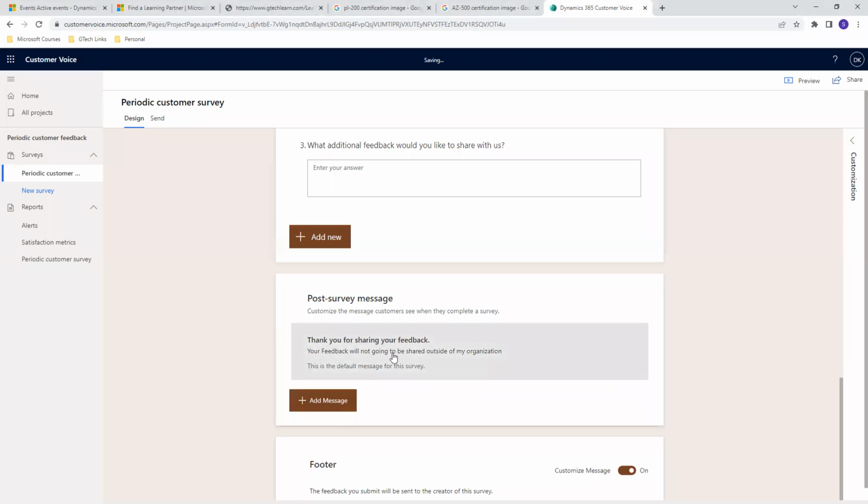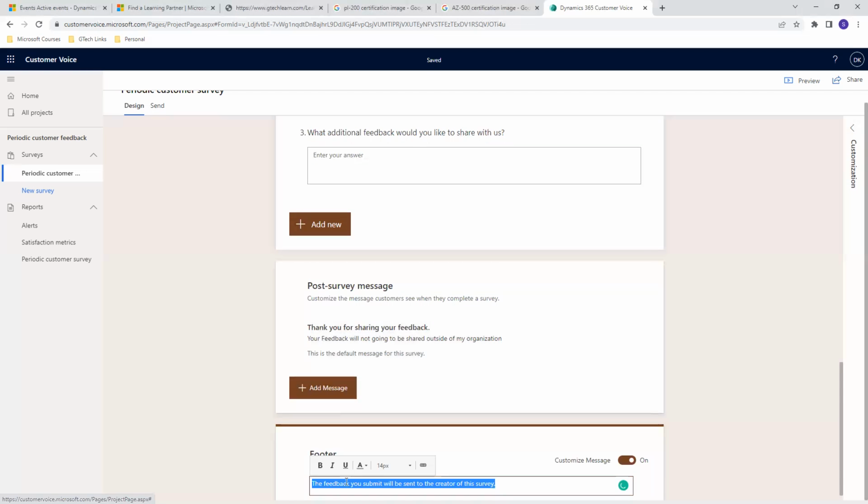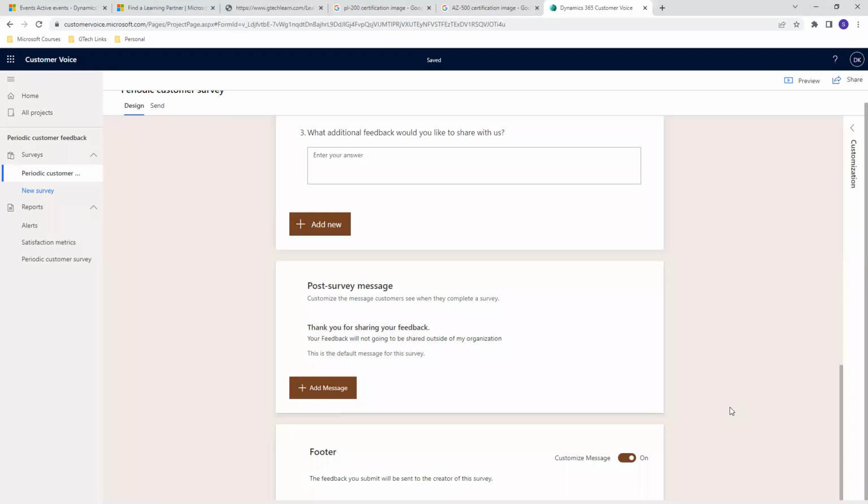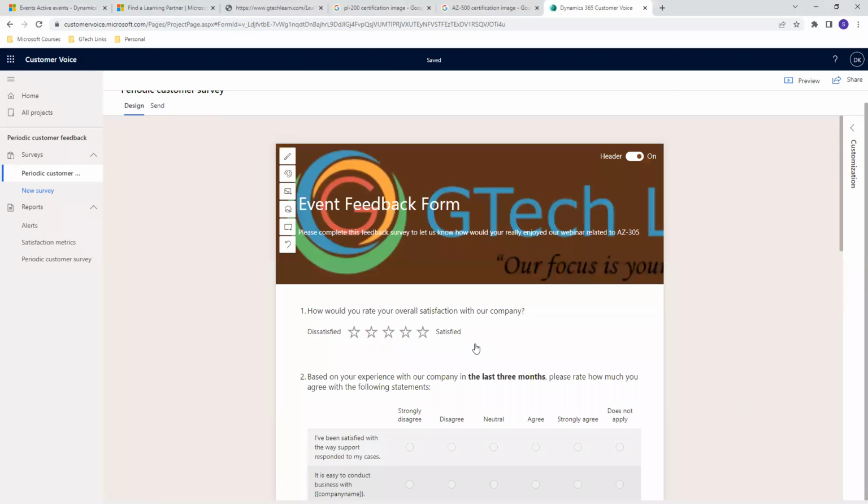So this is my thank you message, which I wanted to use. And here we can add the footer message also. I would say the footer message is going to be the same, which I'm having. Now I have completed my design. Let me make some additional design changes.